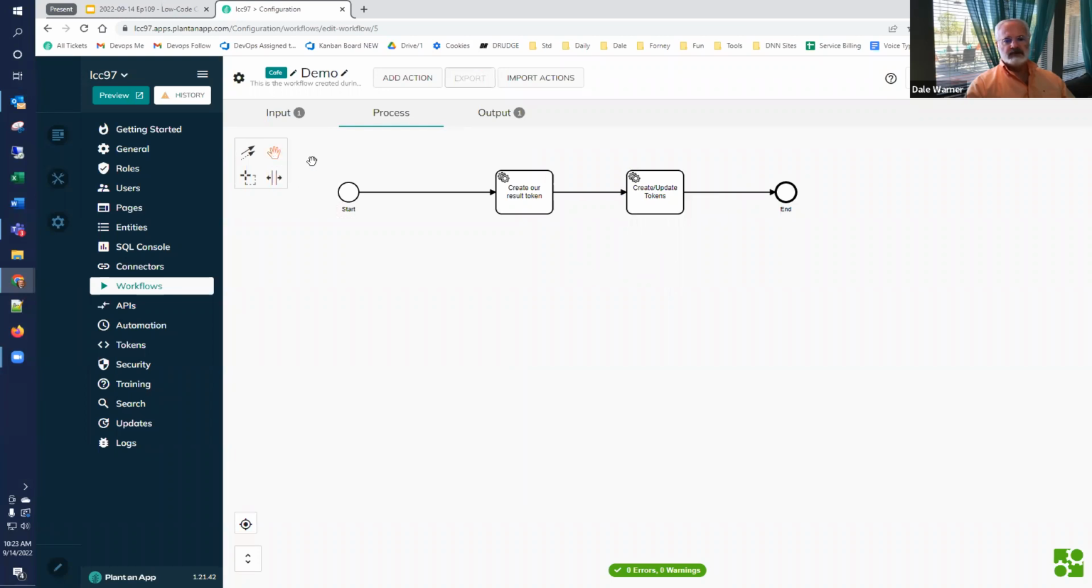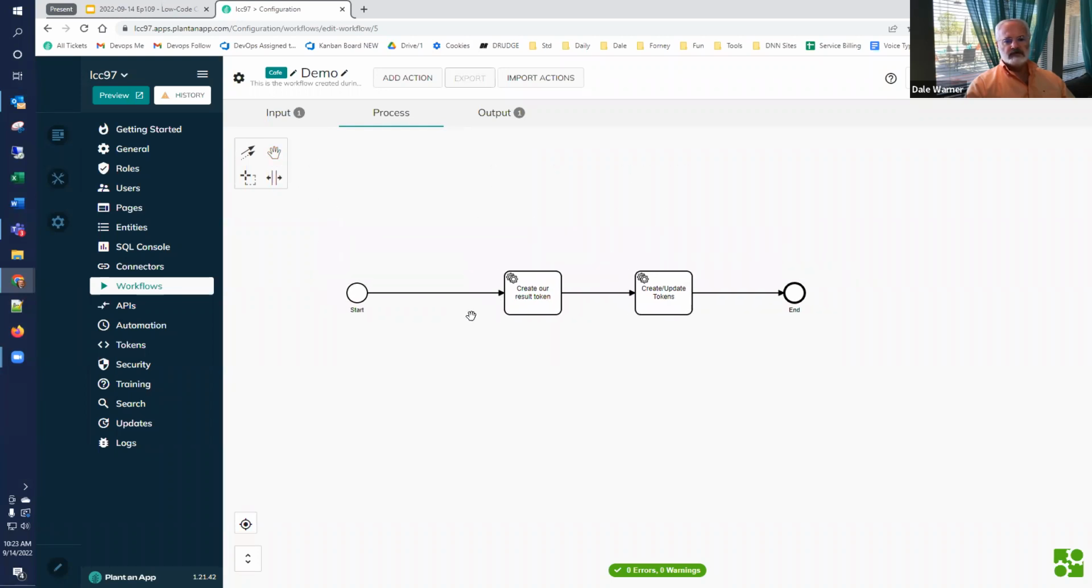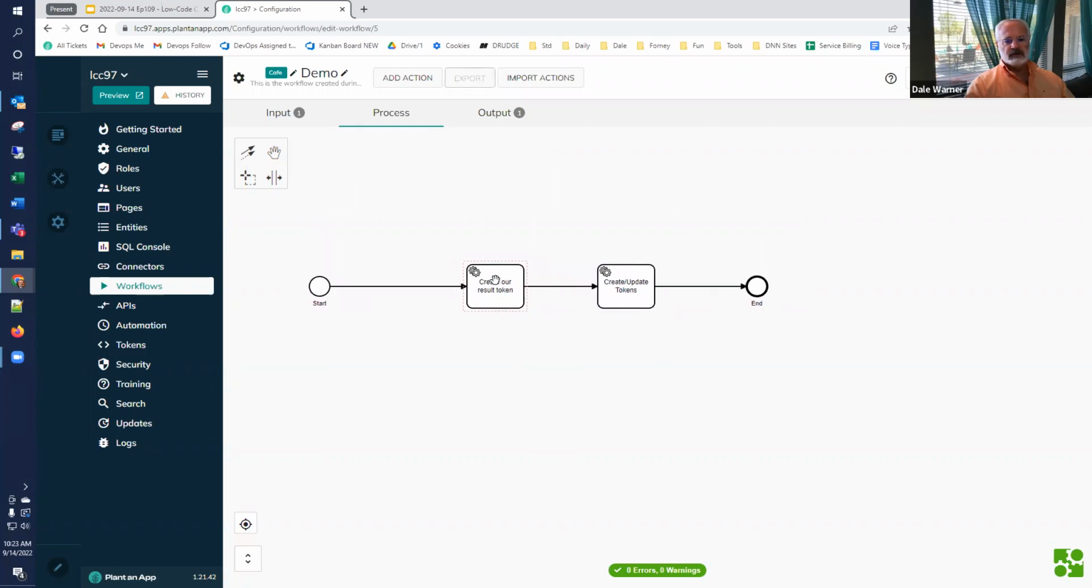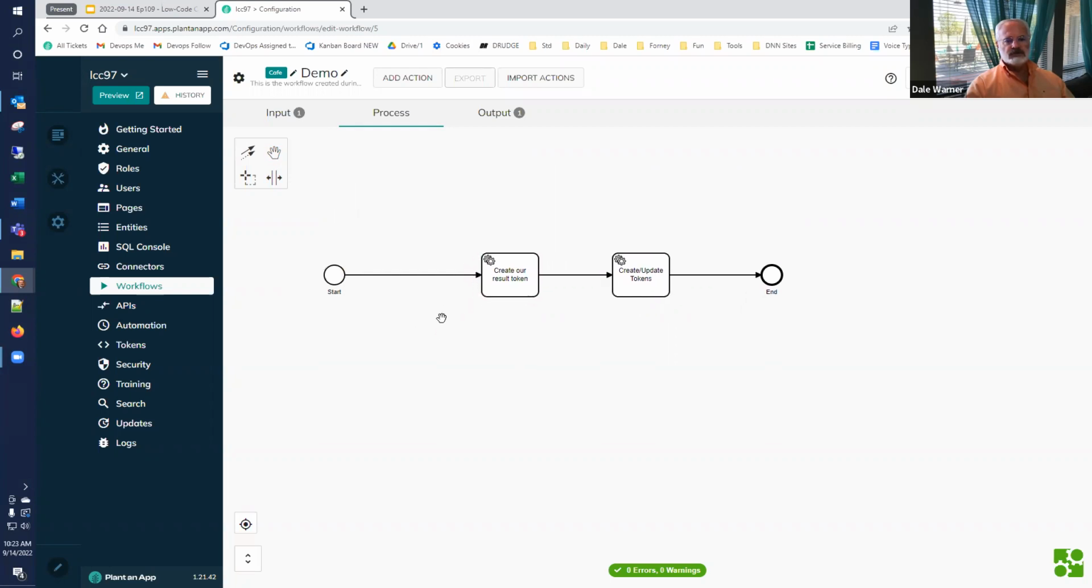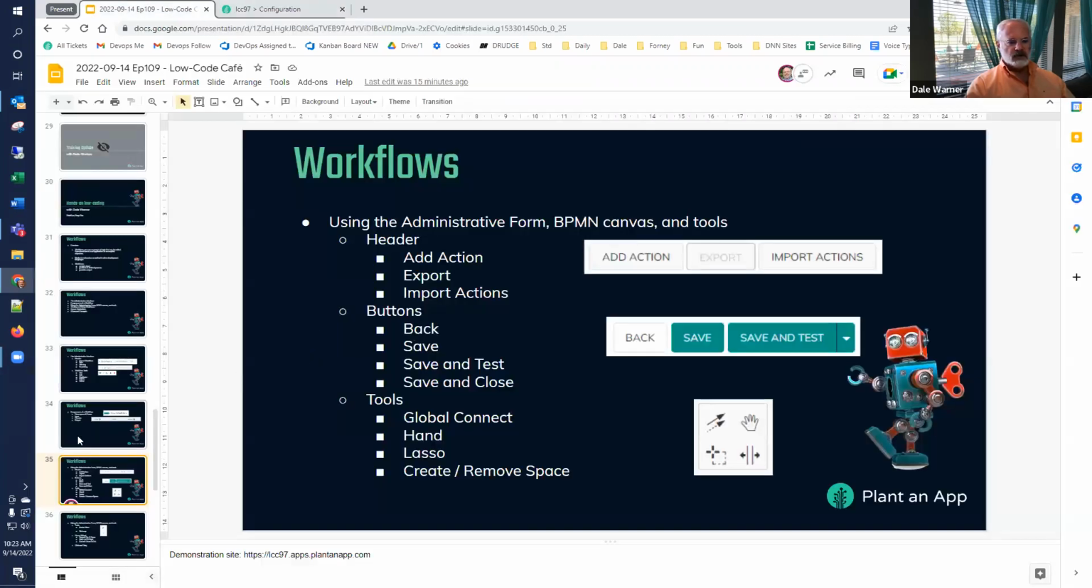The hand is kind of the default functionality and lets you move everything around, so you can scoot things around. And yeah, I think we've covered them all now. So I'm going to go on.